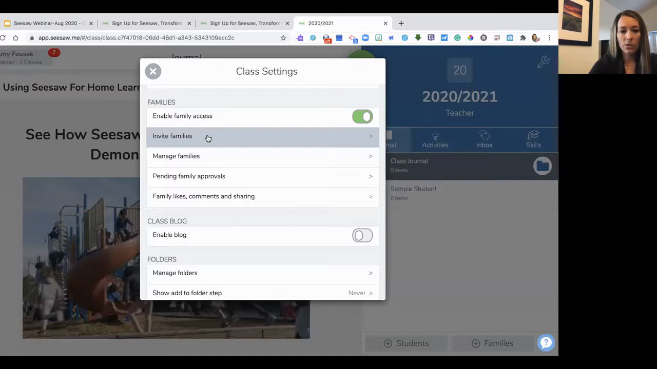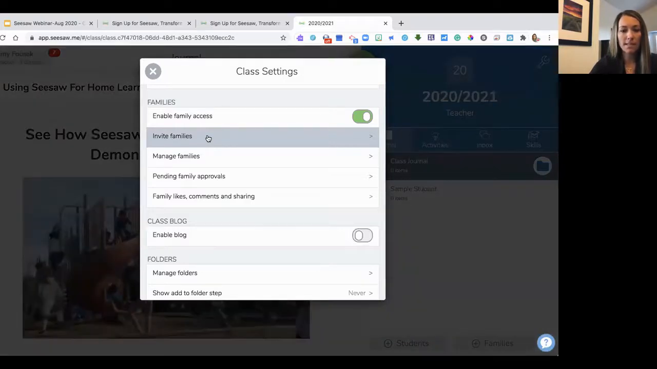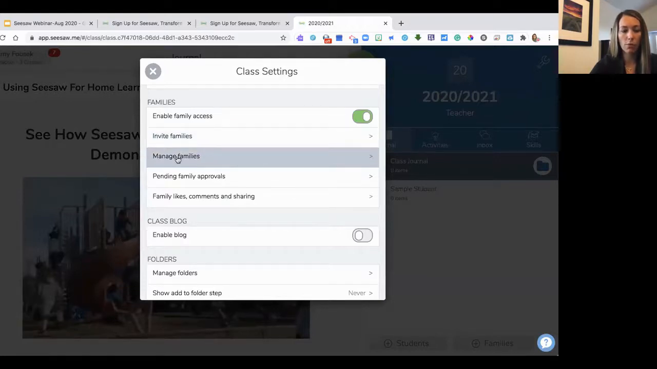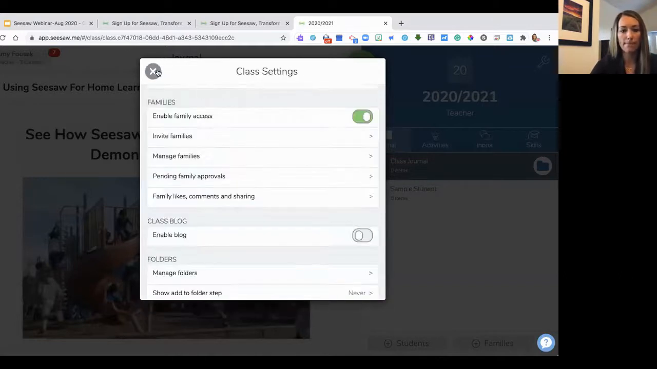So to invite families, you could click here or the plus sign we showed you at the very beginning, and this allows you to invite them to your Seesaw portfolio, their child's portfolio. And here would be the manage families. So if I wanted to look at the different families that were connected, I could see it within here. It also allows parents, say they have a child and they also want the grandparents or aunts and uncles to be part of that portfolio, you could add them and share that code with them.